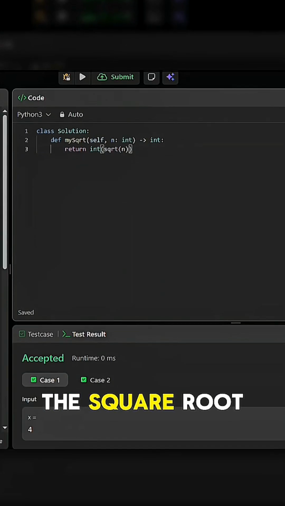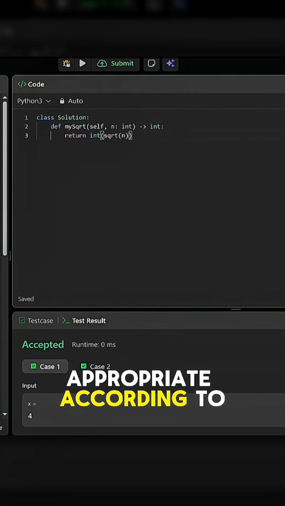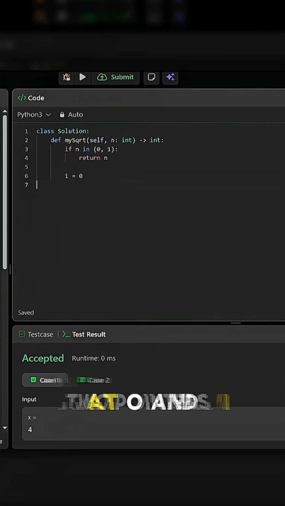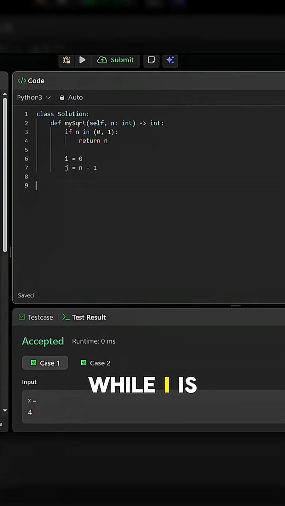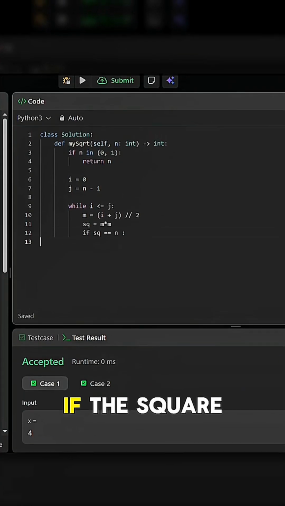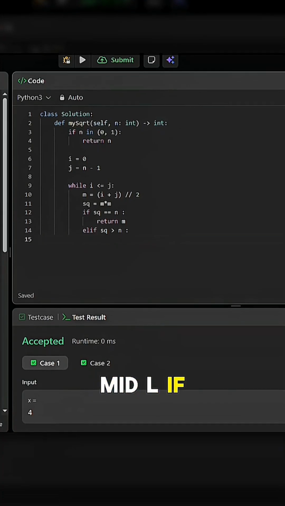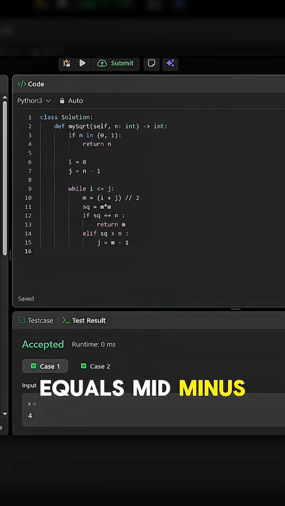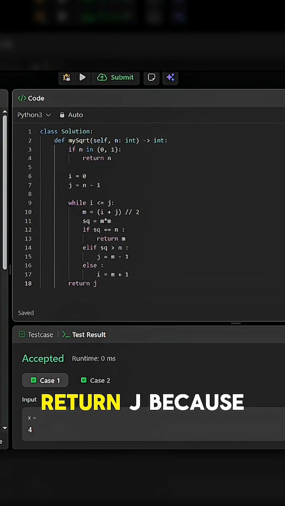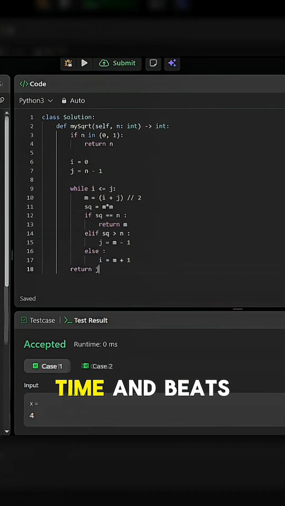Are you using the square root function to solve the Square Root of x problem? It works, but it's not appropriate according to the problem. Let's solve it using binary search. We start with two pointers, i at 0 and j at n-1. While i is smaller or equal to j, we calculate the mid and also the square of the mid value. If the square of the mid value equals n, we simply return mid. If the square is greater, we update j equals mid-1. Else, update i equals mid+1. At last, if the loop exits, return j, because that's the nearest integer in that case. That's it. It's log n time and beats 100%.